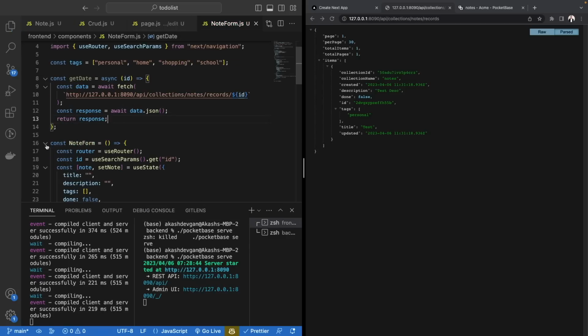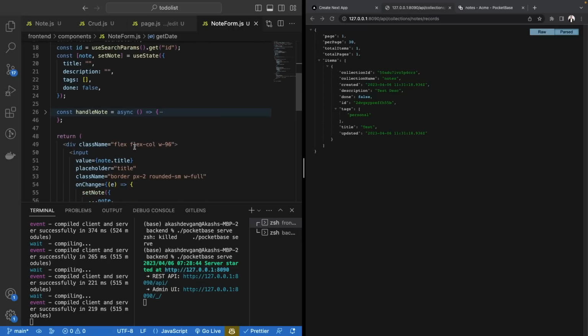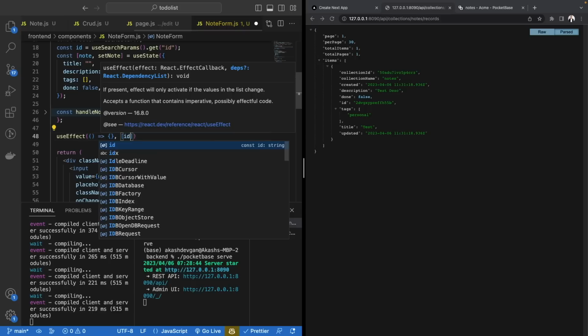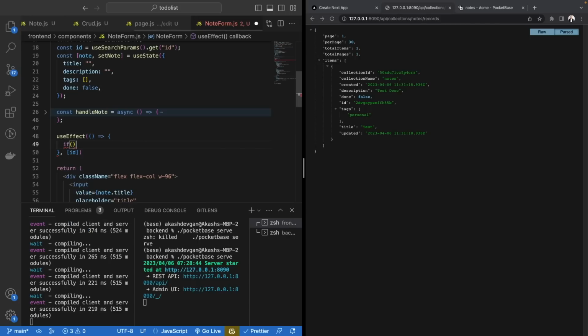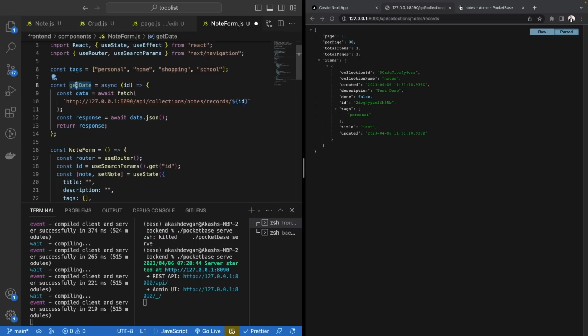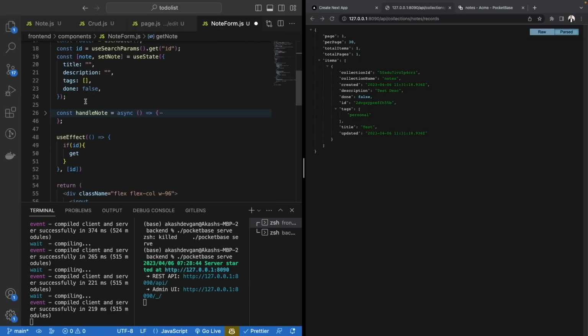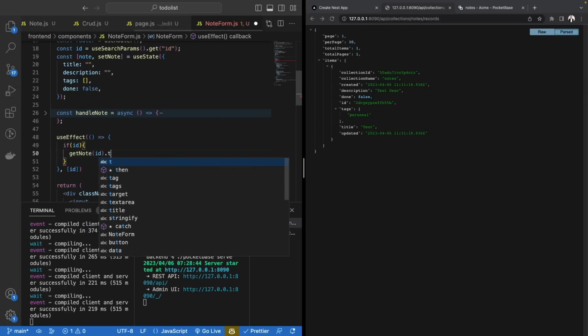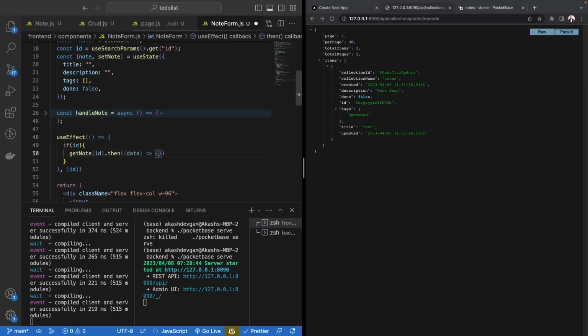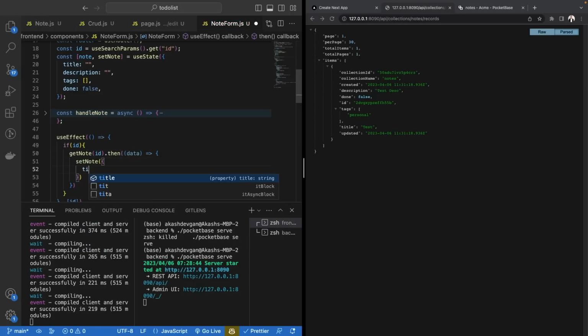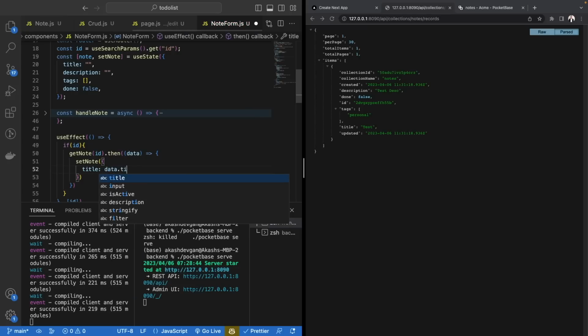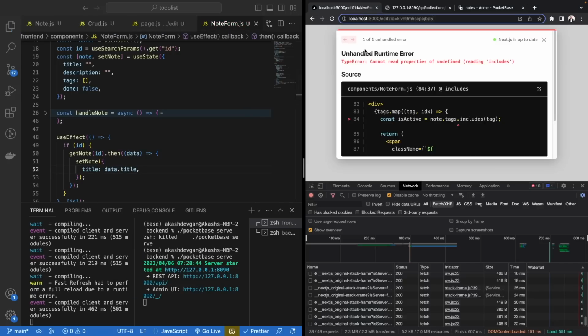Great. So now let's move forward, and in our note form component, what we want to do is add the useEffect hook and we'll pass ID as a param. And if the ID is present, then we will do, sorry, instead of getData, let's do getNote because we are getting a single note. So we'll do getNote, we'll pass ID, and then we'll use promise because I don't want to add an asynchronous function to useEffect. So I'll do then we'll get the data and then we'll set note title to data.title. Let's first make sure it's working.